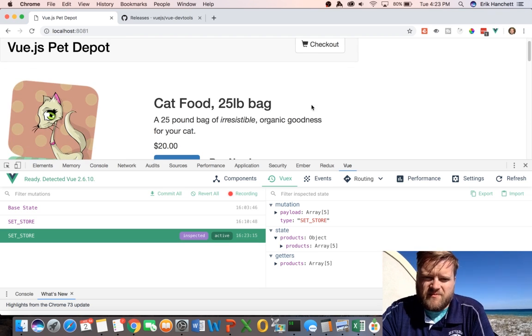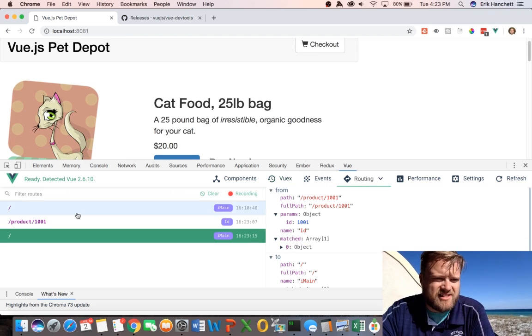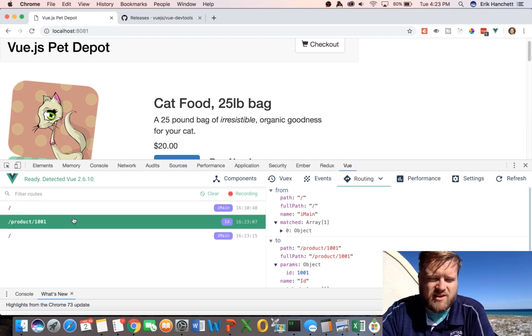One other thing you can do is if you click on routing, you can see the history. So I can see, hey, I clicked on this route here. I went to route 1001. I can see the full path, anything matched, the path, the full path. All this is just right there, which is really cool.